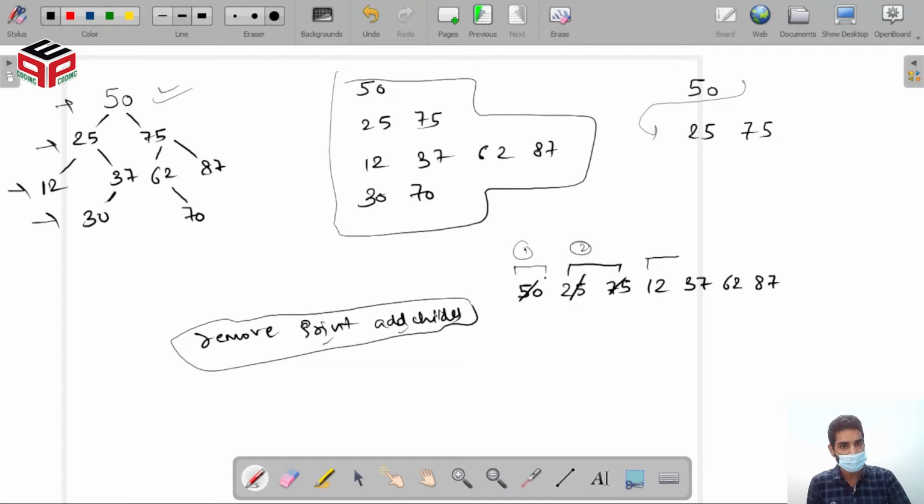Now there are four elements in our queue. Firstly we will change the line because we have traversed both 25 and 75. Now our for loop will move four times. Firstly we will remove 12, print 12 and add its childs. There are no childs, so we will add nothing. We will remove 37, print 37 and add its child, so 30 will get added.